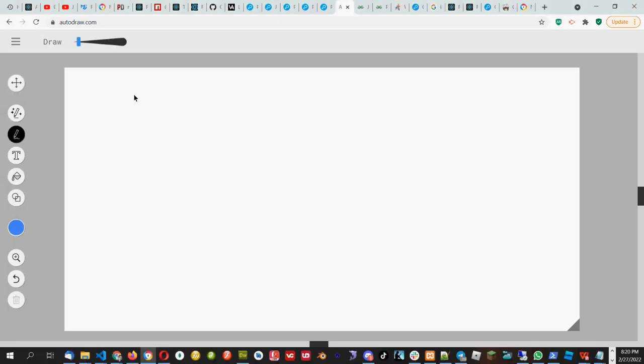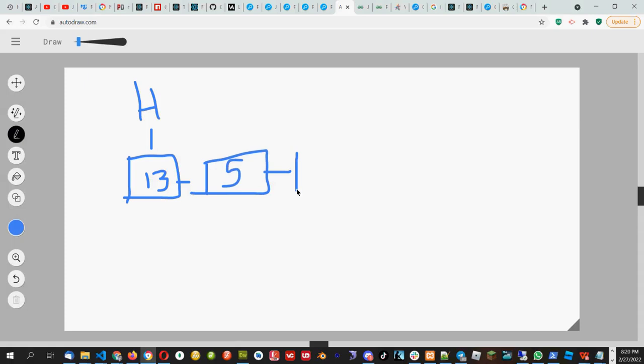Okay, so let's do one more thing in the linked list. This is my head, and this is what is called the first element in the head, for example, number 13. Then we have another element in the linked list, that is 5. Another element in the linked list, that is 4. Another element in the linked list, 1.